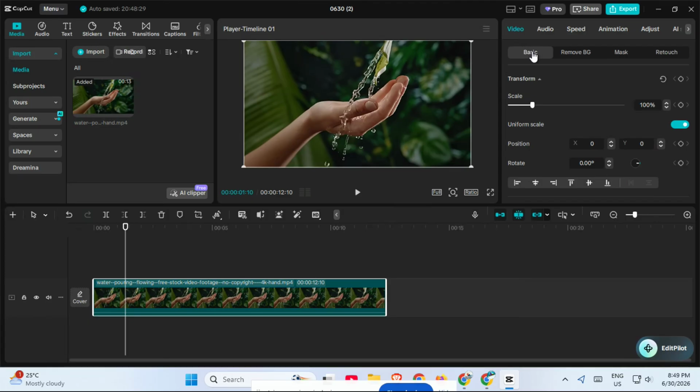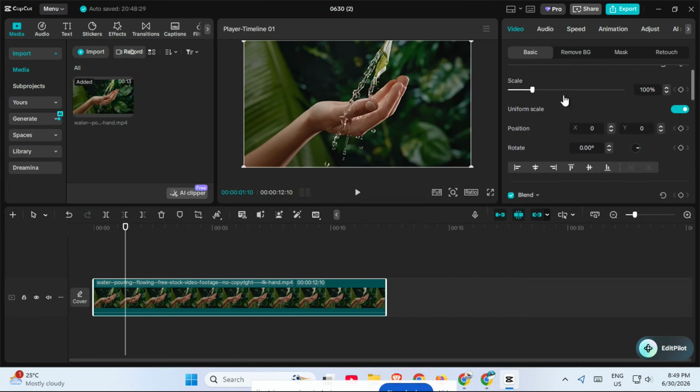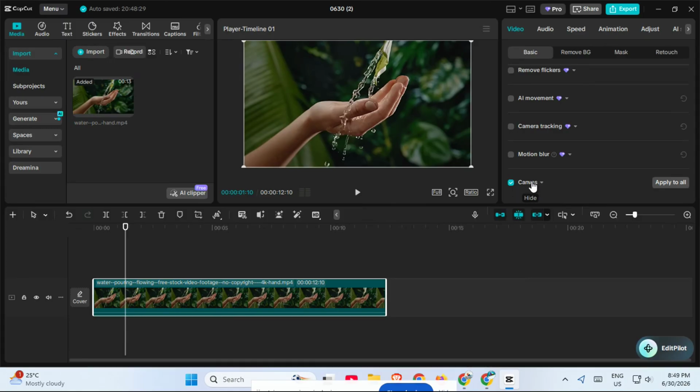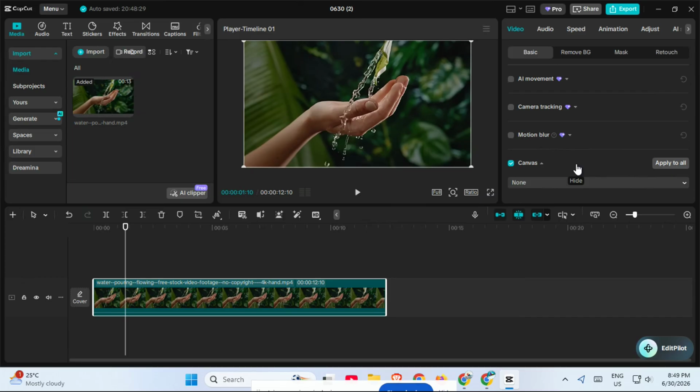Now look for the video section and then click basic if it isn't already open. This is where CapCut keeps a lot of the main settings for your clip, including the canvas options we need for borders and frames. After that, scroll down until you find the canvas section. If you don't see it right away, keep scrolling through the basic settings because that's where CapCut places the background and border style controls. Once you find canvas, enable it. Turning this on gives you access to the visual framing options that can change the look around your video.